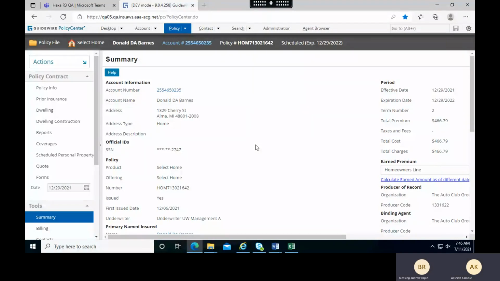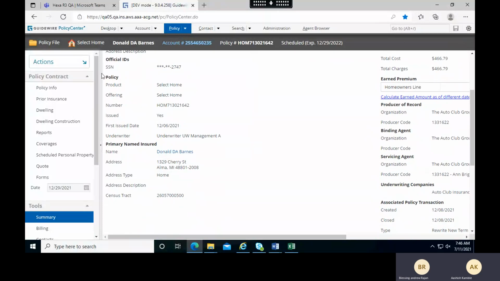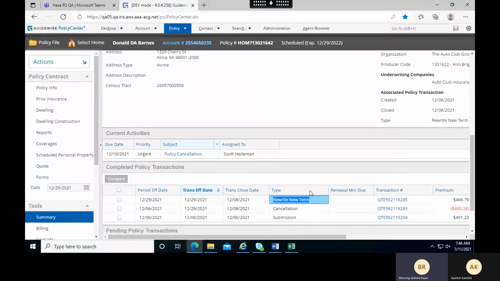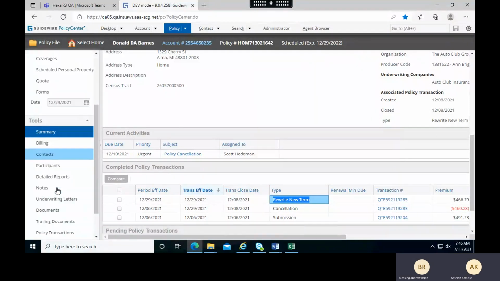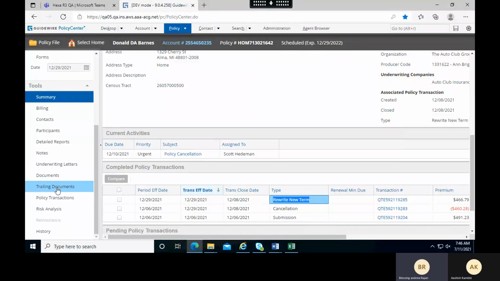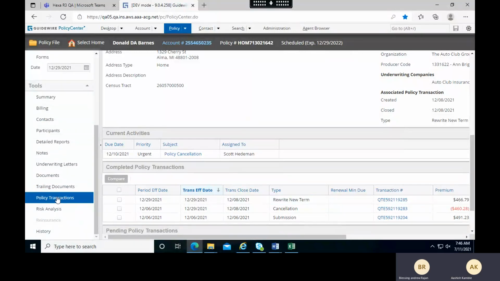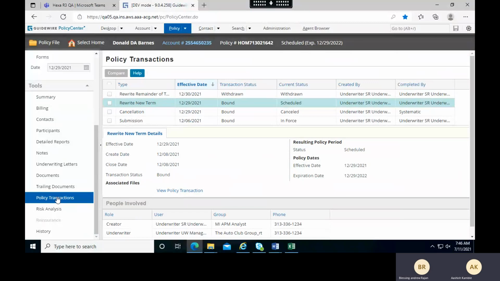Yeah, let's show that under tools. Can you scroll down? Under tools, there is a transaction screen on the left. Yeah, scroll down. Policy transactions. Okay. So here you can see all the transactions, whatever we perform and whatever we withdrew.